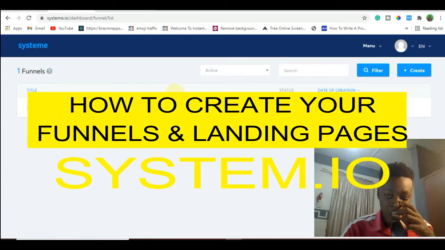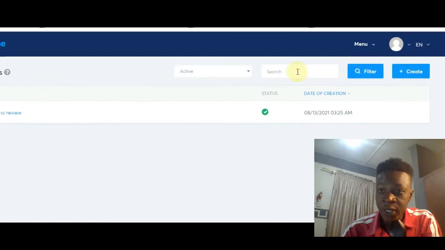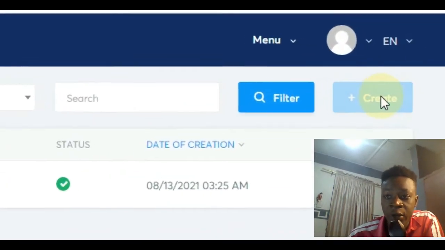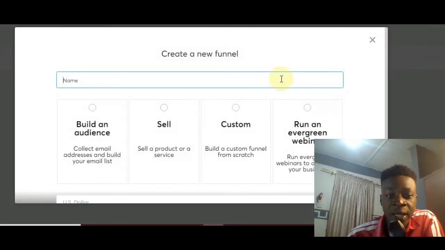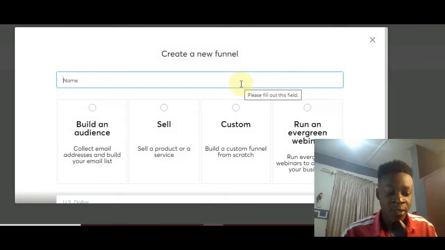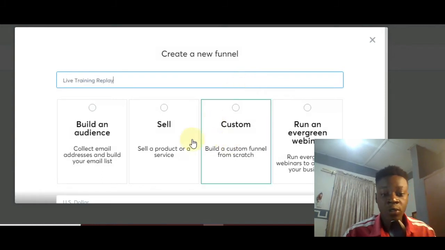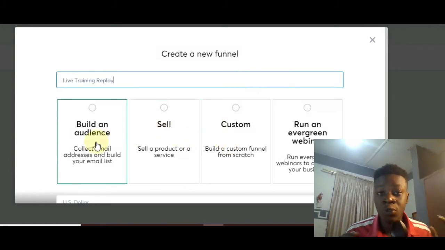To get this done, you're in the funnel, so we're going to hit on create. As you can see in here, tap on create. Right now we're going to give the funnel a name. Let me say I'm doing this for my live training replay, so I'm going to make this live training replay. What we want to do now is build an audience, since we want to use this as a lead magnet to collect email and actually grow our list and move the marketing feed to the next stage. So we're going to be working with building an audience.